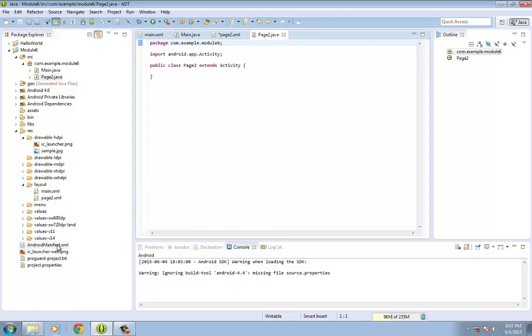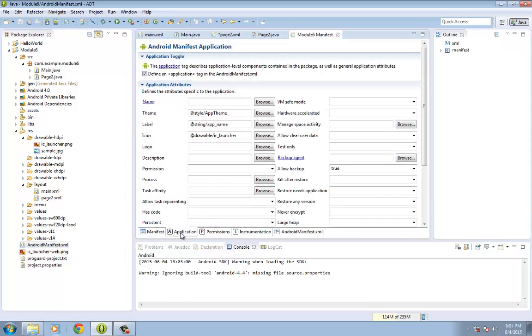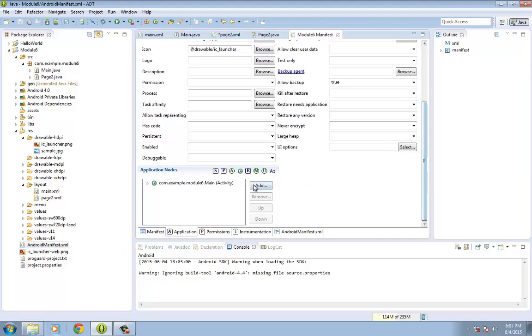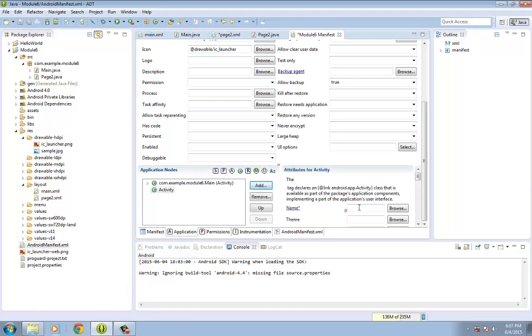Look for Android manifest, and then double click, click application, then scroll down, then on the application nodes, click add, and then click activity, and then click OK. Then for the attributes, just type in dot, then page 2, then click save.